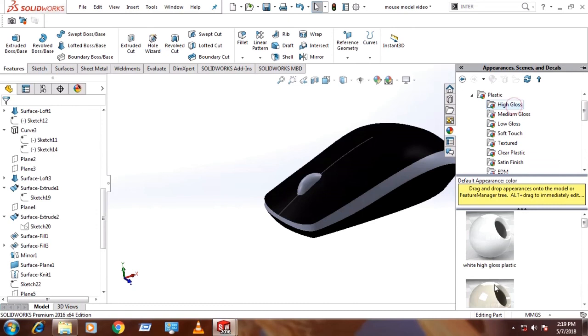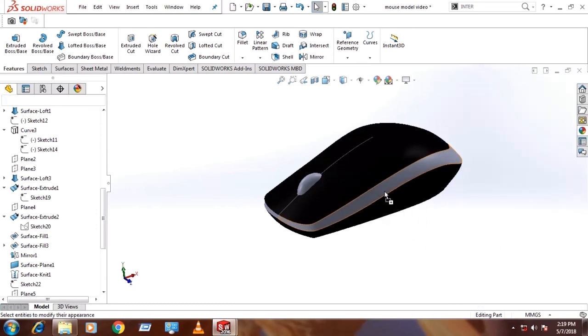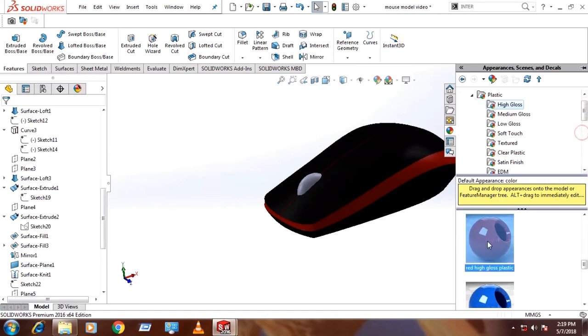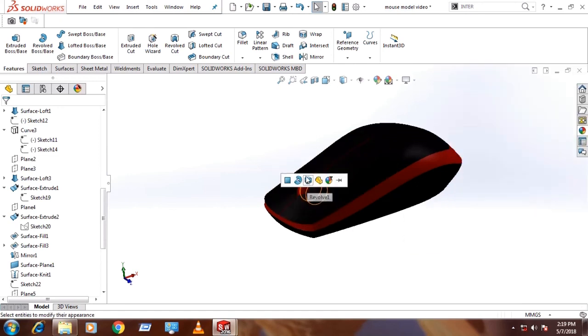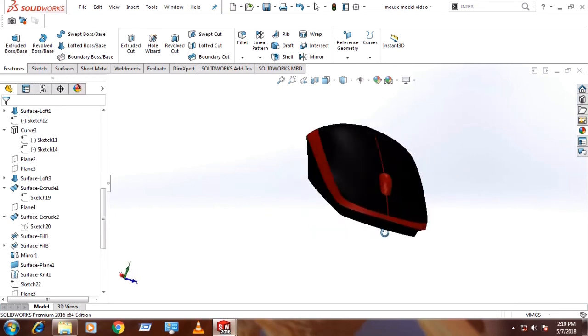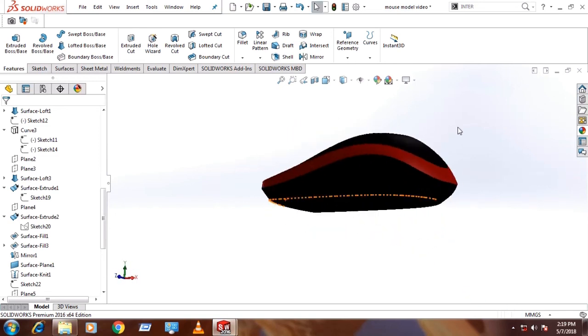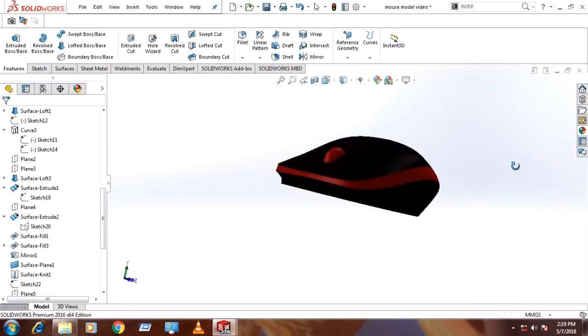Now I am dragging and dropping a high gloss red color over this body. Select body. Now again I am dragging and dropping it on the scroll wheel. Select body. Now the appearances have been added. We have successfully completed modeling of the mouse in SolidWorks.